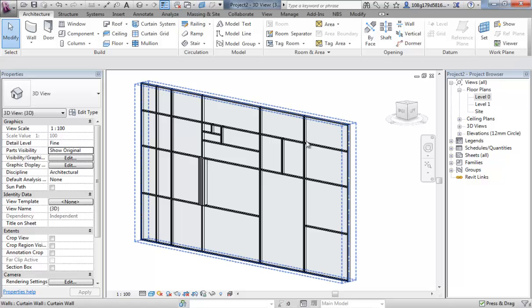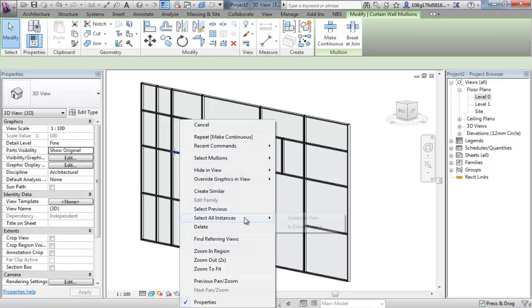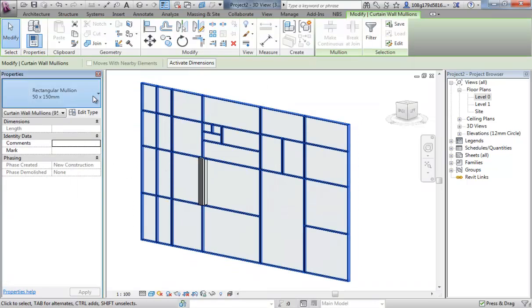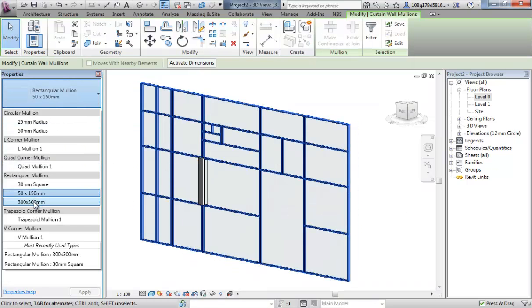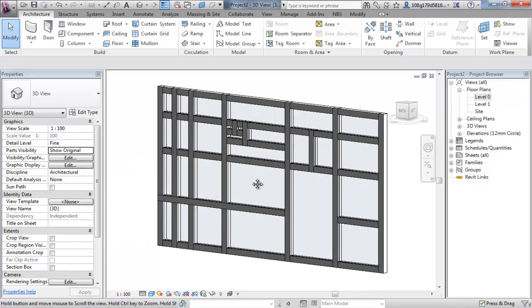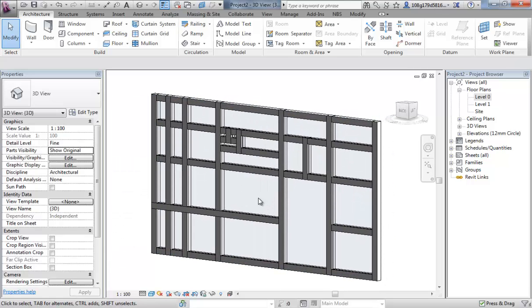If I wanted to change all of them to that type, I could right click on one and say select all instances either visible in view or entire project. I get all my mullions. My new 300 by 300 is now waiting in there, and I get a much bigger mullion type. Okay, so that's one way of editing existing mullions.